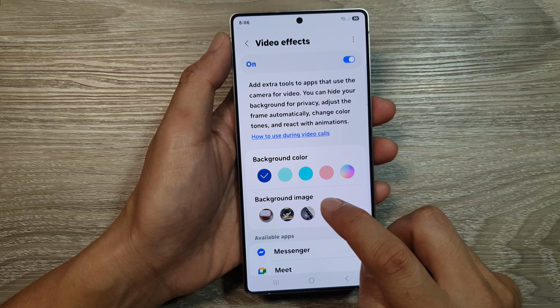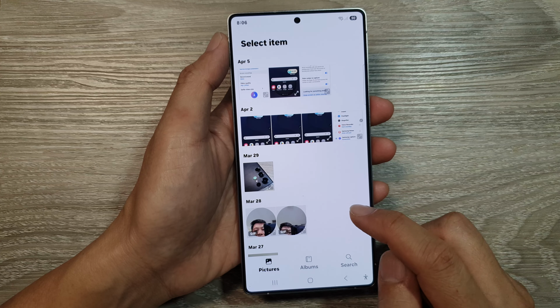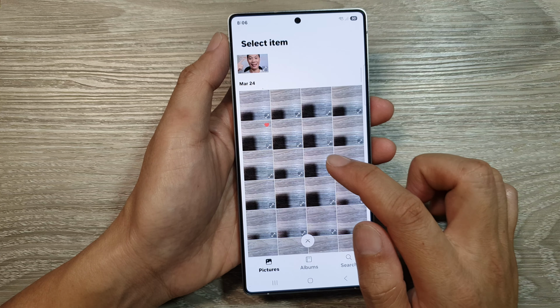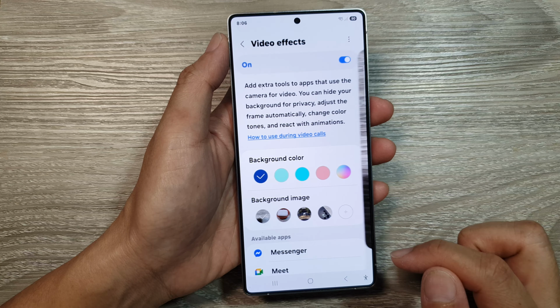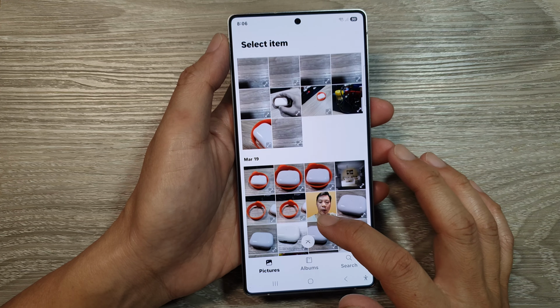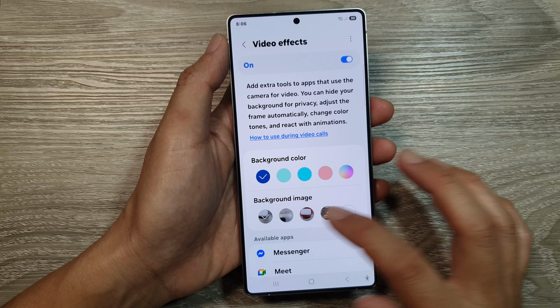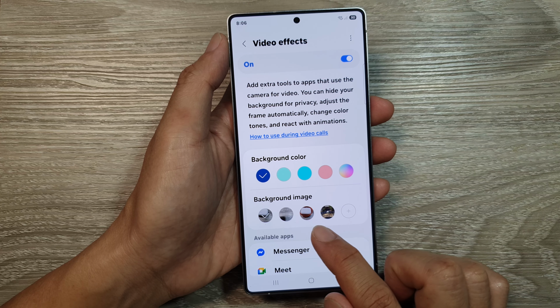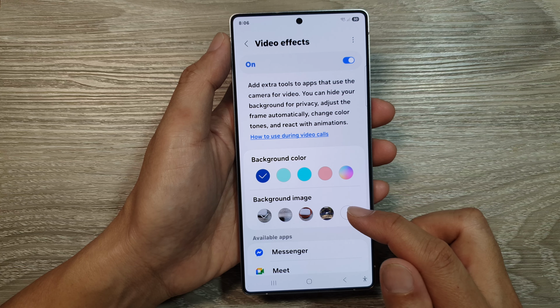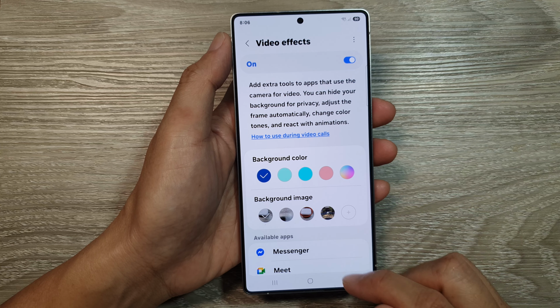Here you can choose background image, so tap on the add button to add in any other background image that you would like to use, then tap on done. So here we go down and add in any other background image that you would like to use. You have up to a maximum of 4 background images to the list here.